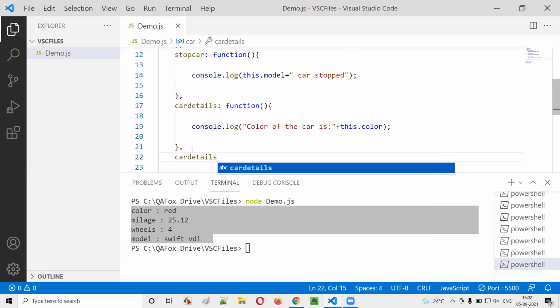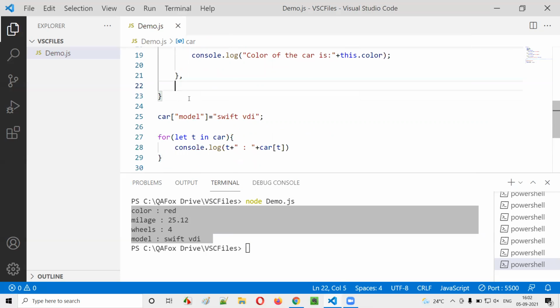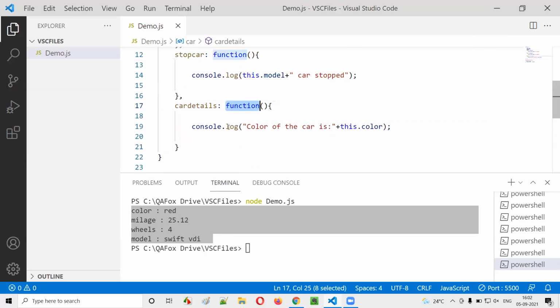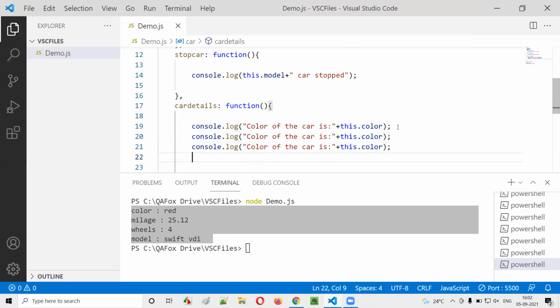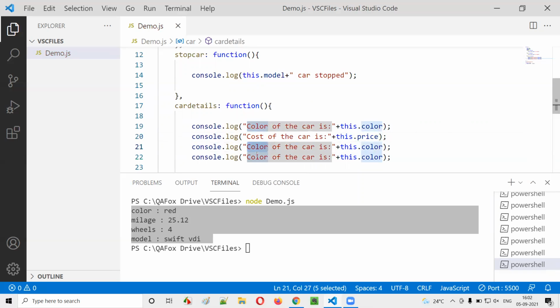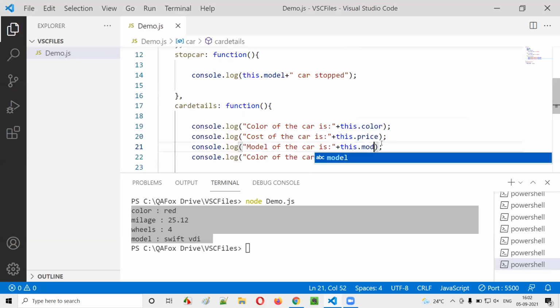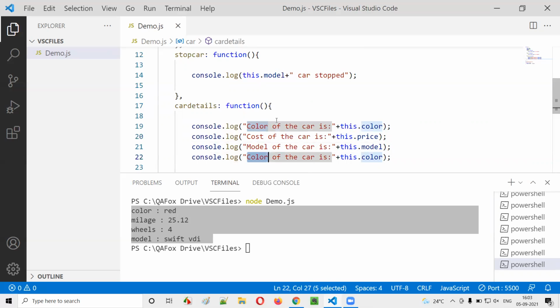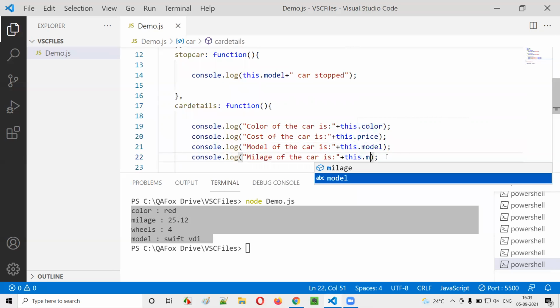Car details, so not like here, guys. I already created all the required functions, inside the same car details function. I'll just copy paste this one and provide like this. Cost of the car is this dot price. Then model of the car is this dot model. Then mileage of the car is this dot mileage.